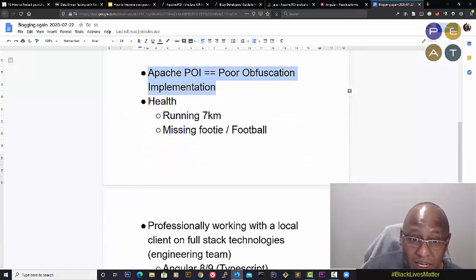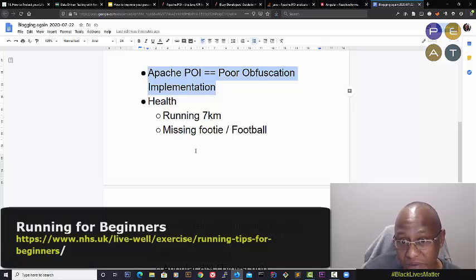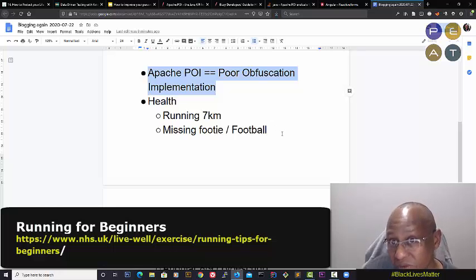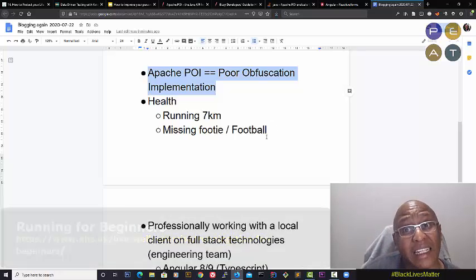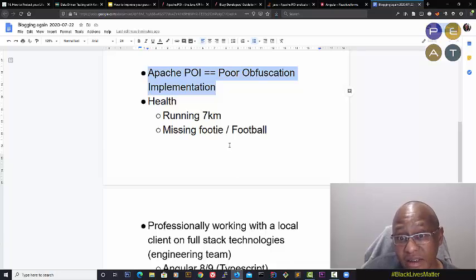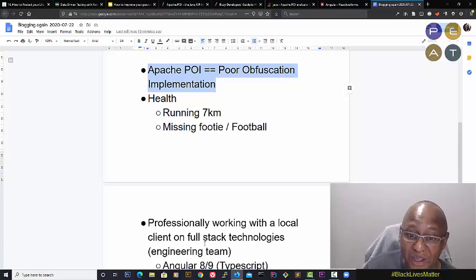Health-wise, I've been running 7 clicks every other morning. Therefore I'm missing football, amateur football. I only played leisure, like 7, 8, 9, 11 a side, around Milton Keynes anyway, and I gave up the Sunday League decades ago now, it feels like.